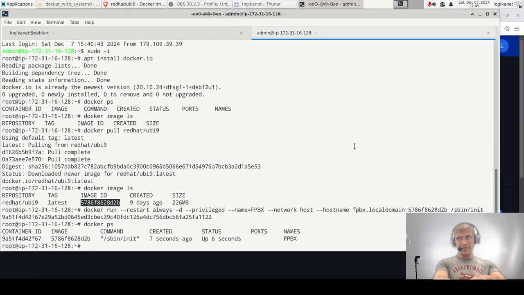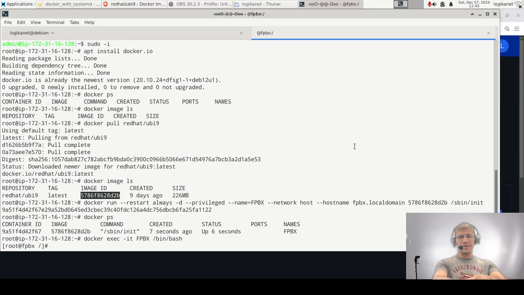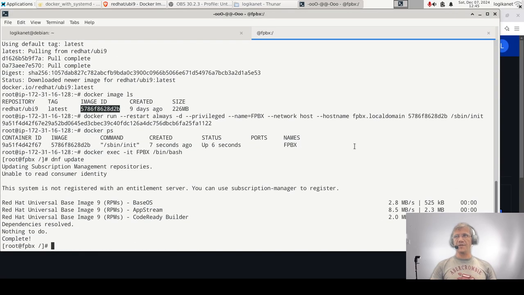So we're going to connect to this Docker container. We're going to do docker exec, interactive, the name of the Docker container, and /bin/bash. Hit enter, and now we are inside the Docker container. We're going to run the command dnf update to update the UBI9 distribution. So we are already up to date. That's because the image was released just a couple of hours ago.